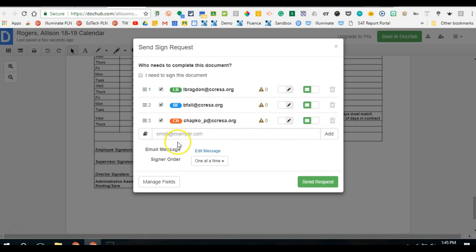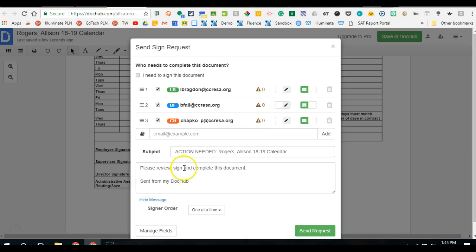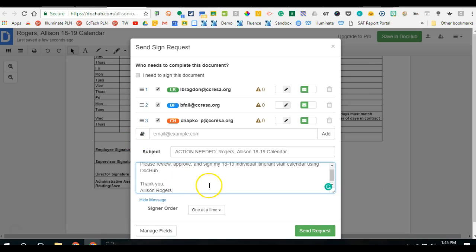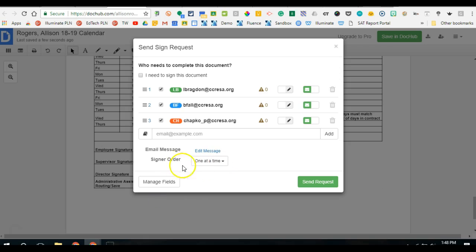So towards the bottom here, I can click Edit Message, and this is giving me a default message of what will be in their email. So when I send this email out, this is what they will see. Maybe I want to personalize it and, say, please review, approve, and sign, and then add my name. I can even change the subject line. And then I want to keep this signer order selected at one at a time. That's why we have it listed up here, right?